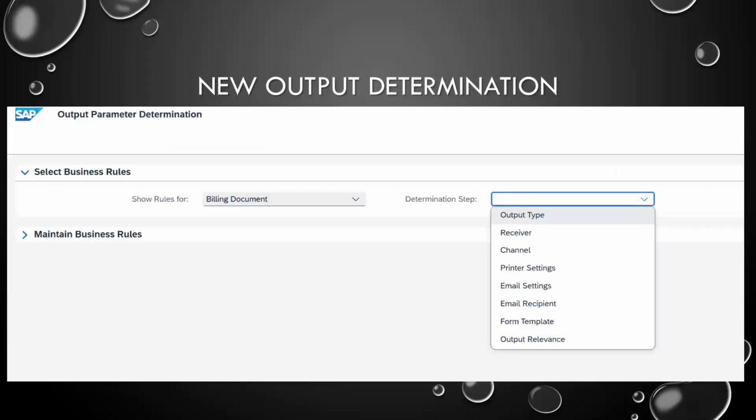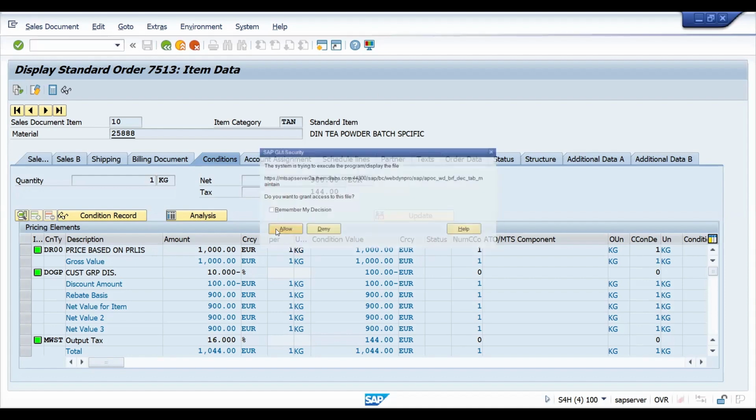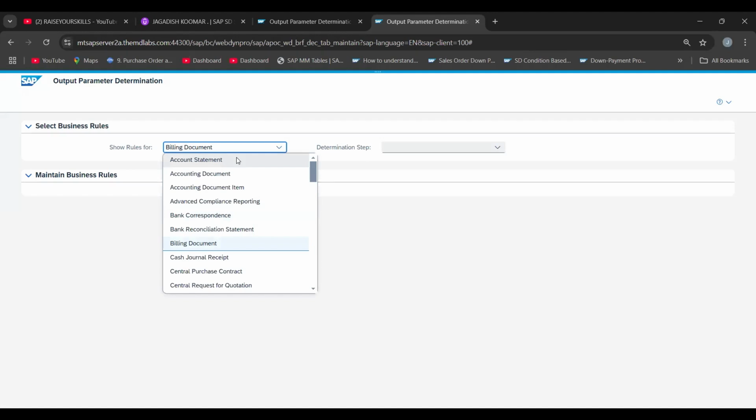Billing. So let's do one thing. Let's try to repeat the same steps for billing document. If you really wanted to configure, let's try to do one thing. First, we'll try to go for OPD again. Okay. So it will try to open in a similar way, you can do it. Let's try to check billing document.